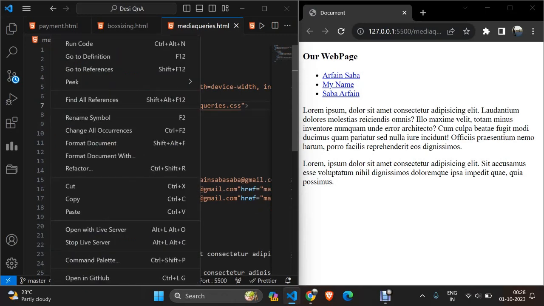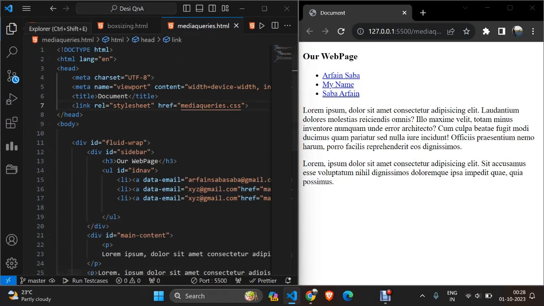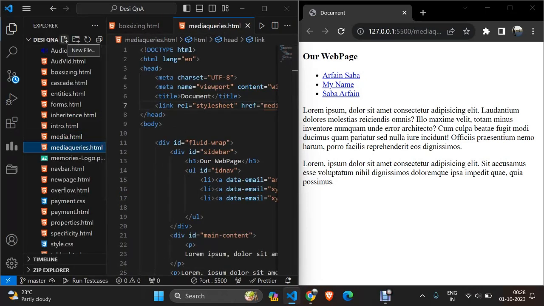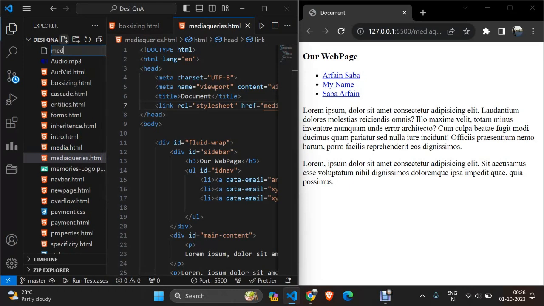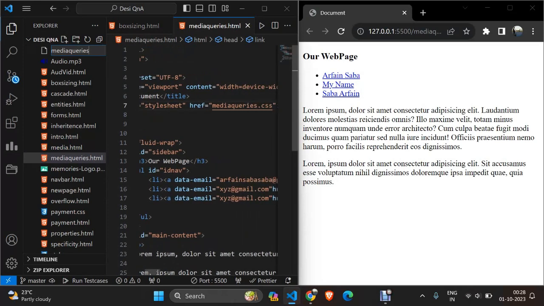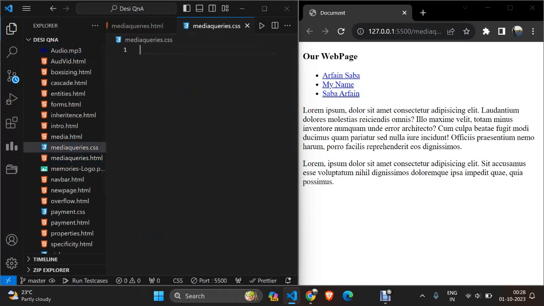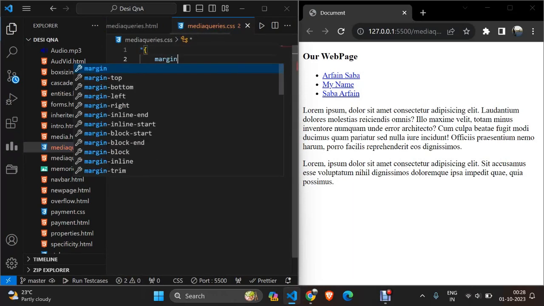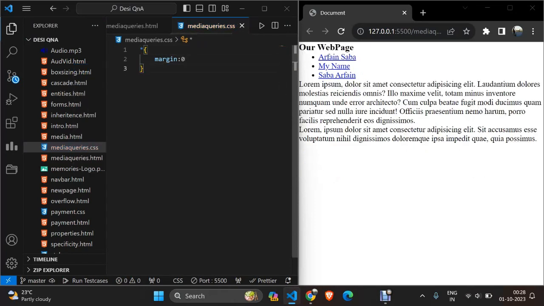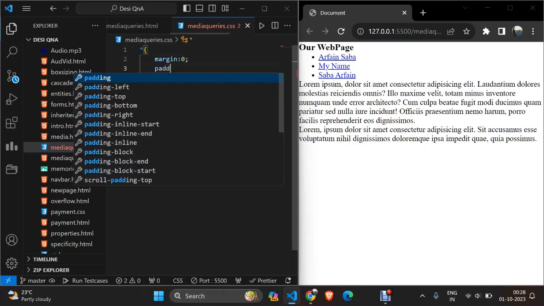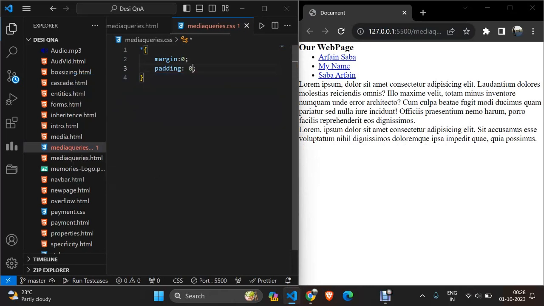So we don't have this file, so what we can just do is create a new file with the name media queries. I hope the spelling is exactly the same as it is over here, media queries dot css. And yeah, we open. So at first I will add some universal selectors and I will add the margin. Let's not focus more on the things that we have already learned. Let's focus on the media queries for now.